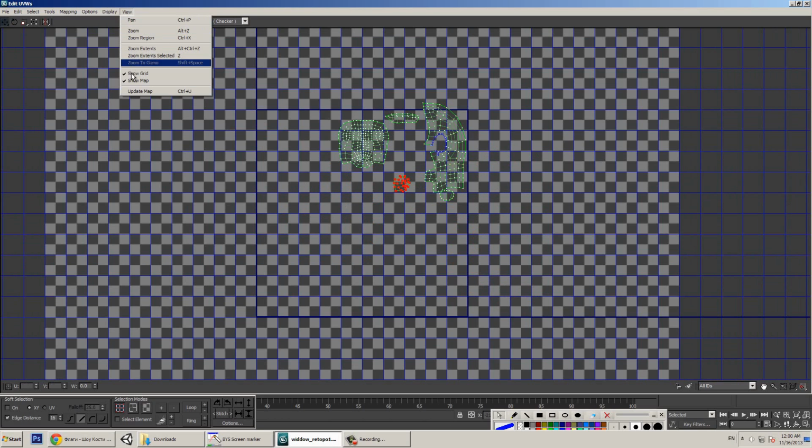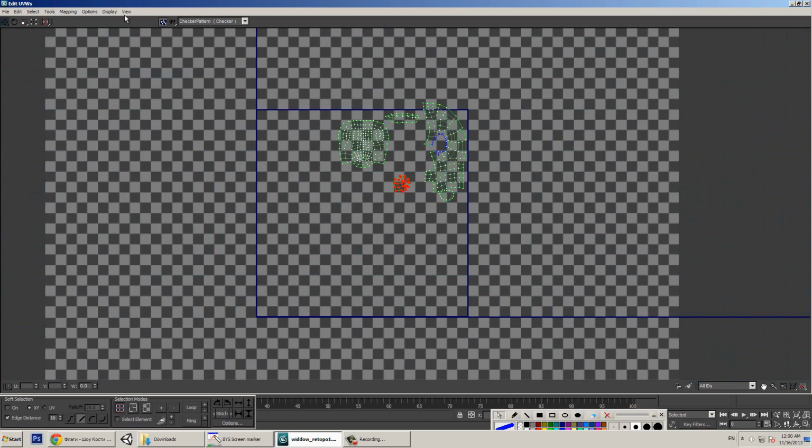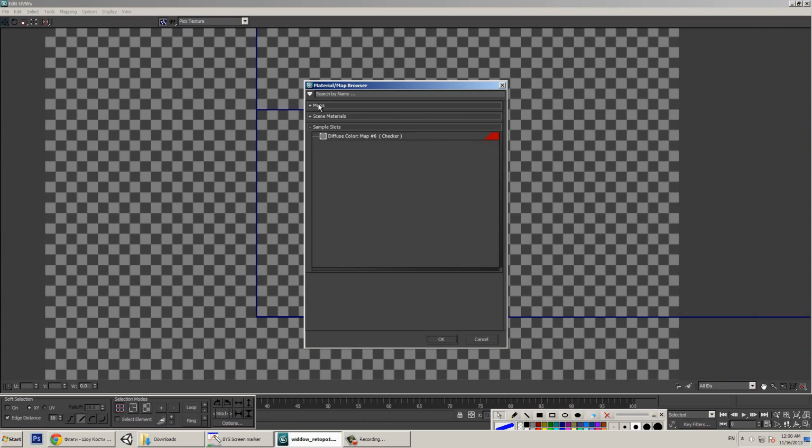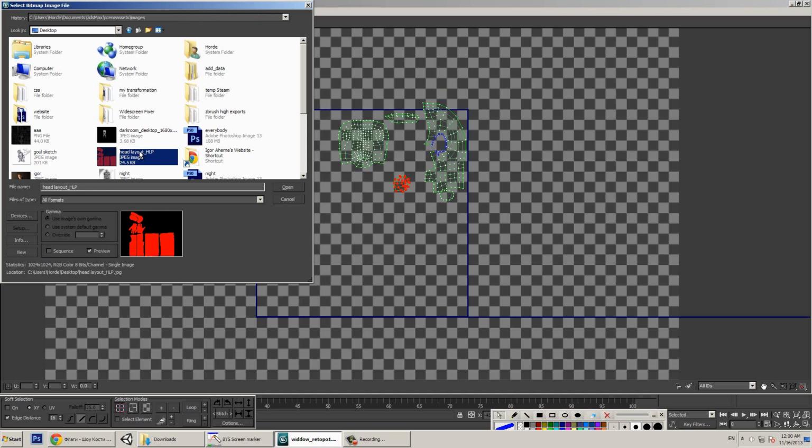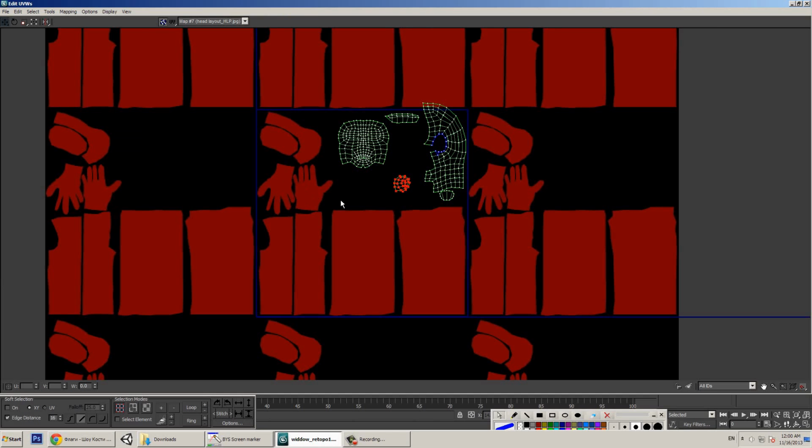After this is done, let's click on the view and deselect show grid, then click over here, pick a texture, maps, bitmap, go to desktop or wherever you saved it, and click our head layout helper.